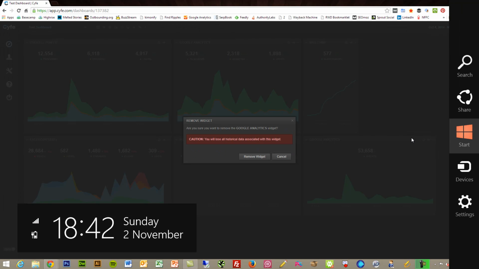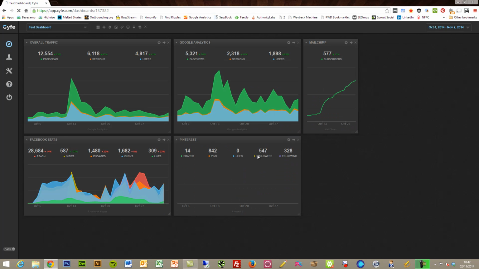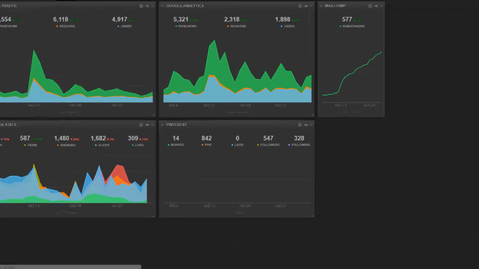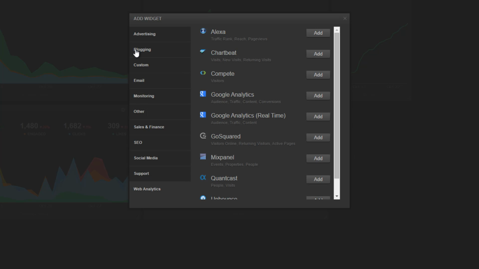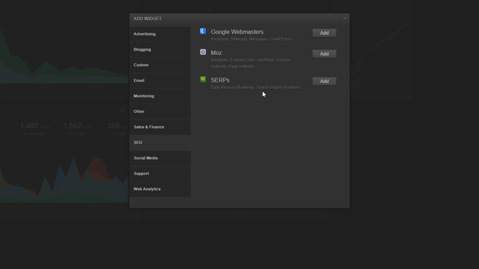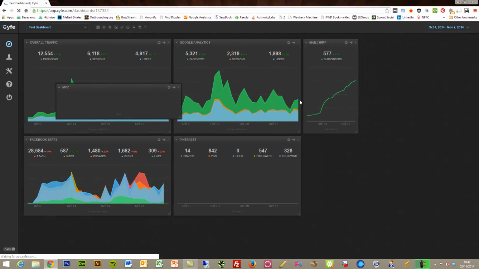And if you ever want to get rid of a widget, you just drop it off there. So it's really powerful. And I hope you're starting to see how you could potentially use something like this to start bringing everything together in one place, start viewing all of your activity holistically, and measuring it properly.